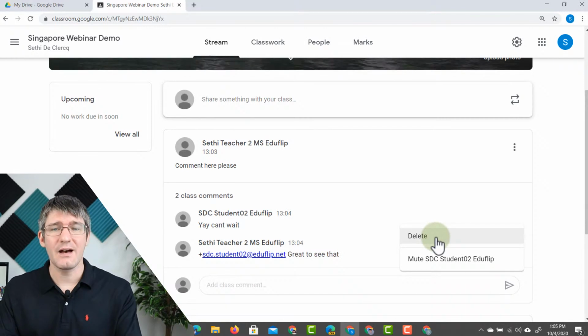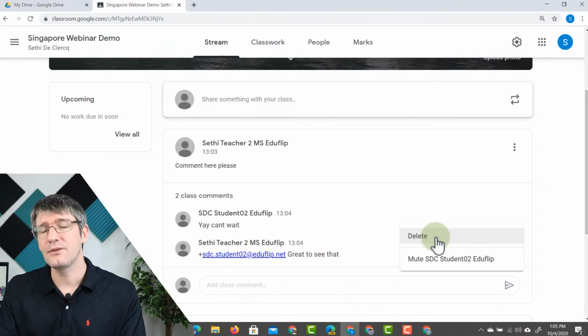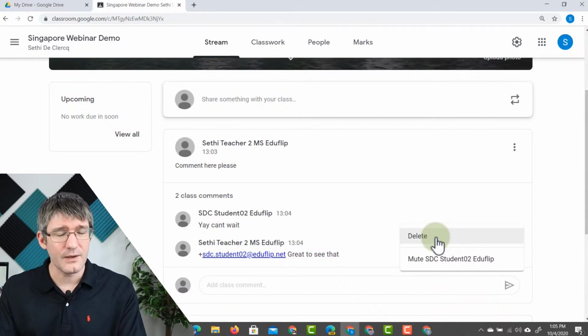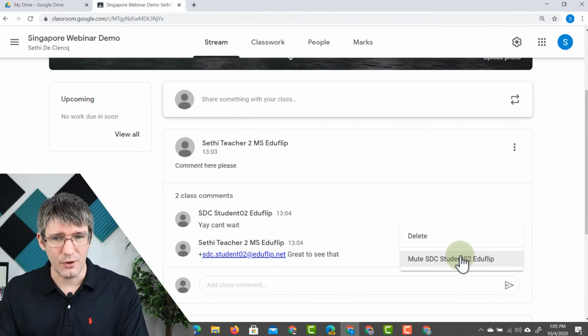So say that your students have posted something that needs to be deleted because they've shared some information that maybe they shouldn't have shared, you can click on the three dots and delete that comment. Say a student needs a bit of a timeout because they have been posting things that are inappropriate, you can also mute that student. That means that they will no longer be able to post any general comments.